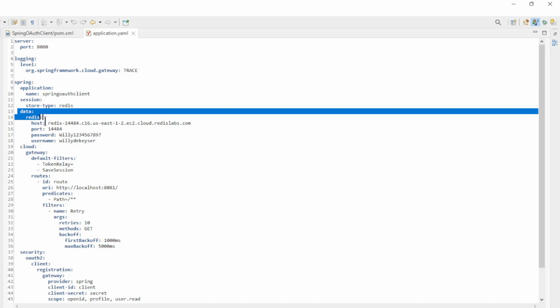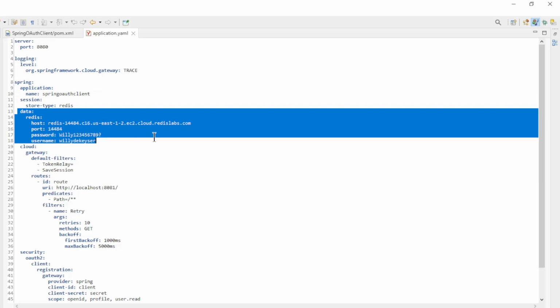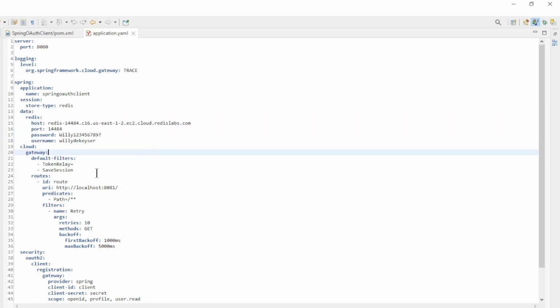The Redis server is a free server from redislabs.com with the following configuration: host, port, username and password. We use the save session as default filter.